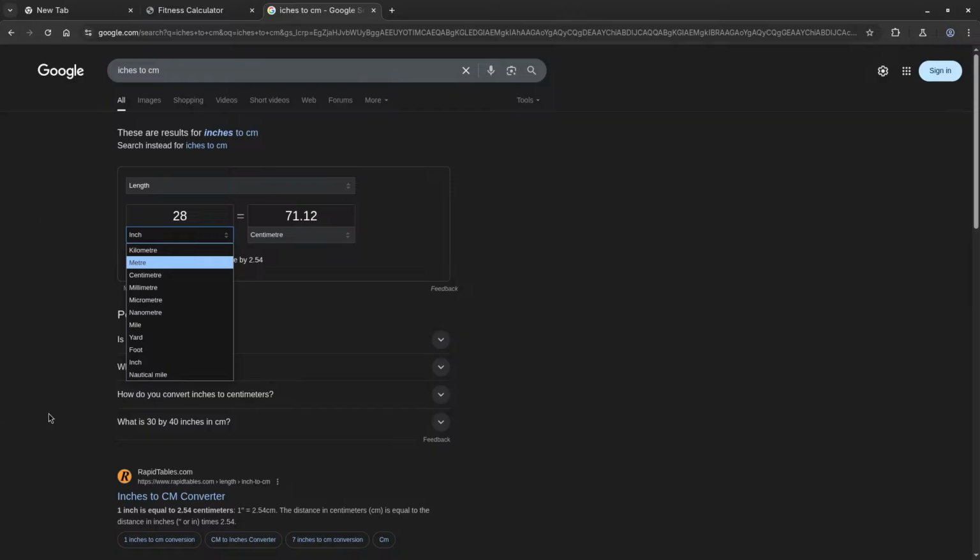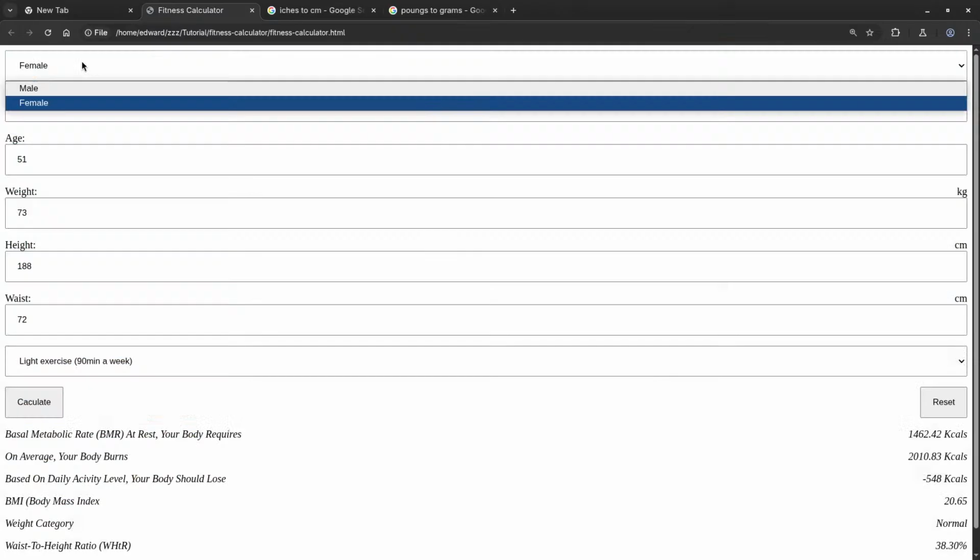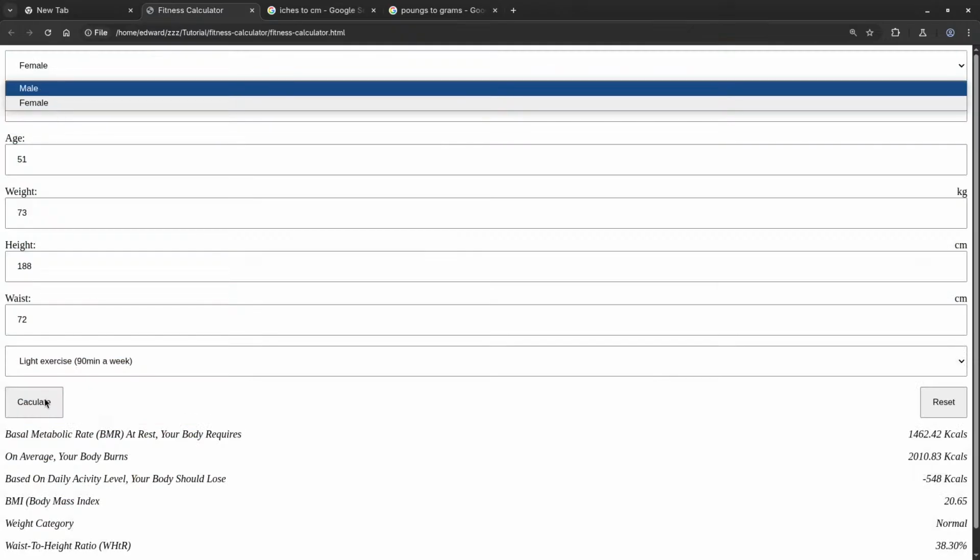Oh, this is female. Okay, so it should be about the same. Yeah, it's about the same. It's still healthy. And if we go to male, do the same thing, and yeah, it's still healthy. It's weird that you can burn that many calories. Wow, that's interesting.